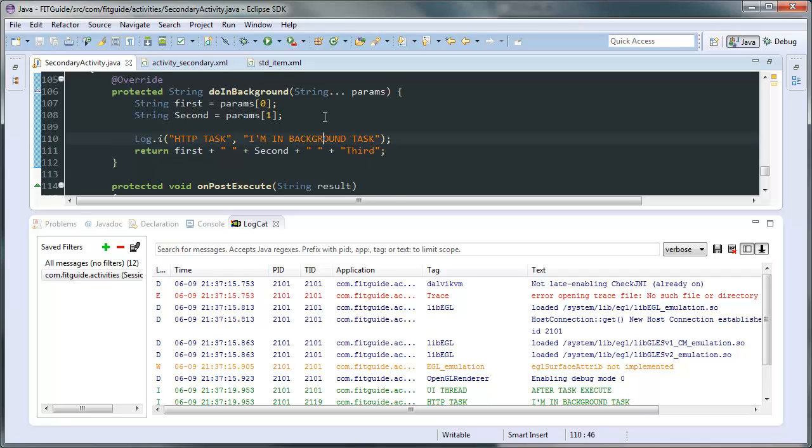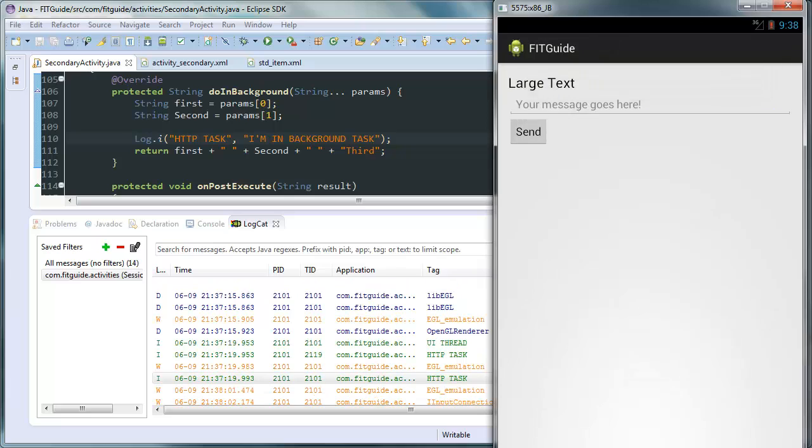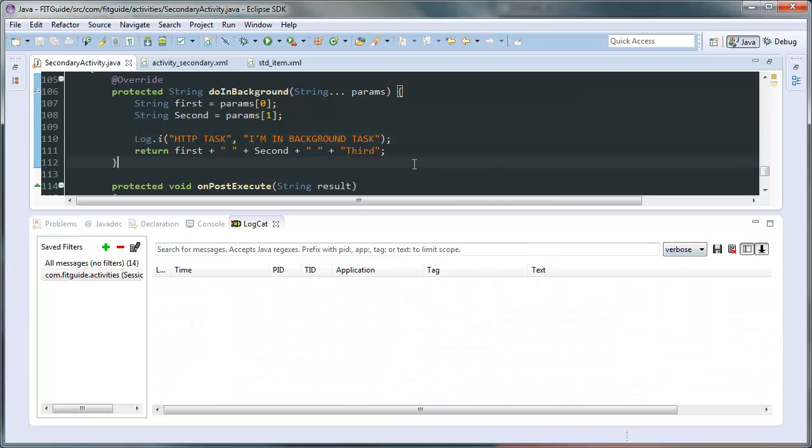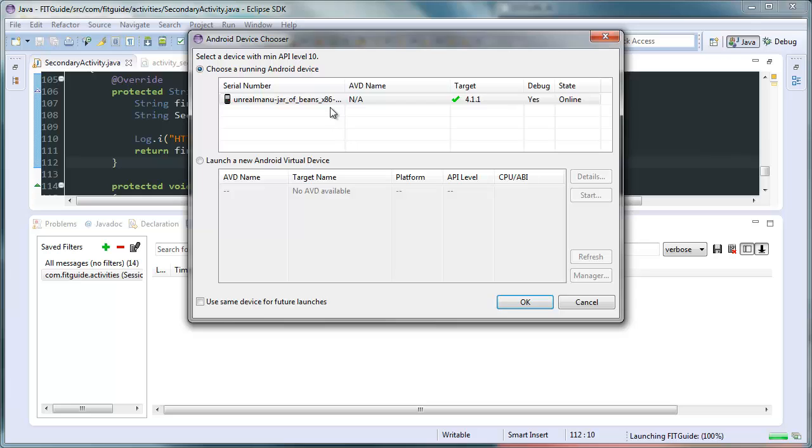So this is quite an interesting concept, and we can execute it back again. Let's see. Again, let me clear this out and let's start this again.